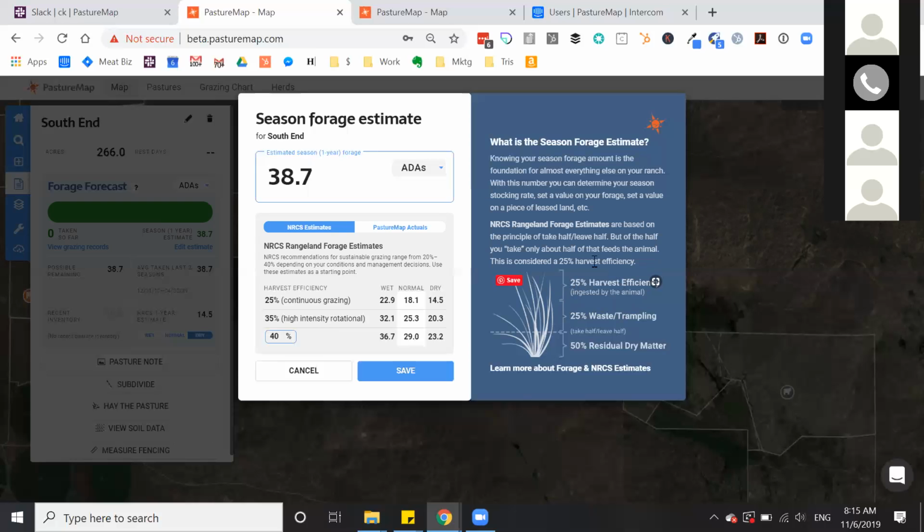So we explain that here, and then we show you what that would look like in a wet, normal, dry year, based on NRCS estimates. And then some people with high intensity, we call it adaptive managed grazing, that's like super high stock density, are getting more, right? Because they're pushing animals closer together. And so baked in here is the rationale to explain to someone why you might want to rotate at a higher density, because you'll be able to utilize more of your forage more efficiently, and we put it in numbers for them.